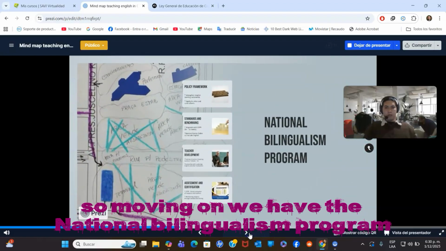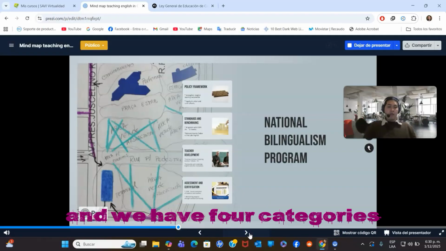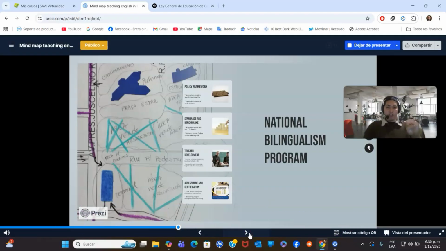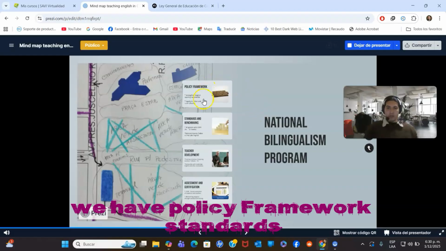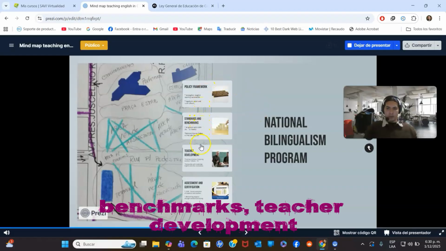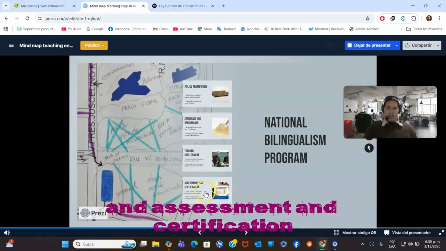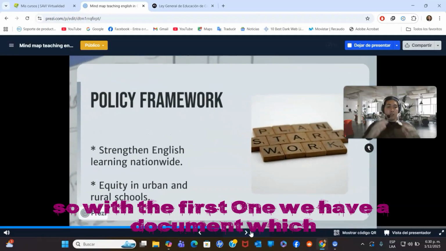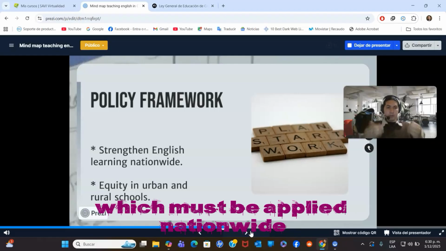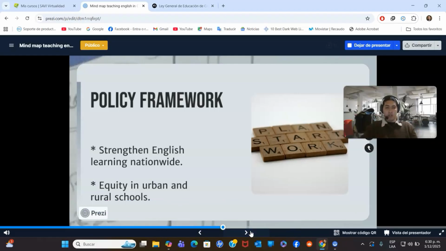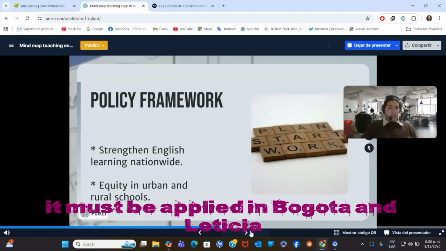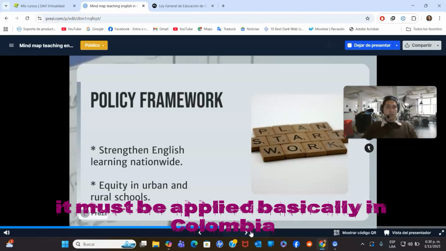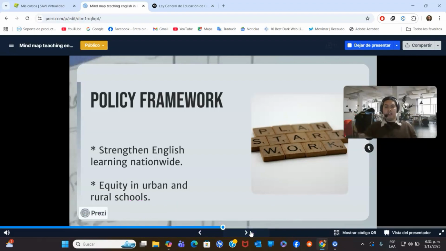So, moving on, we have the National Bilingualism Program, and we have four categories. We have policy framework, standards and benchmarks, teacher development, and assessment certification. So with the first one, we have a document which must be applied nationwide. It must be applied in Bogota and Leticia. It must be applied basically in Colombia.